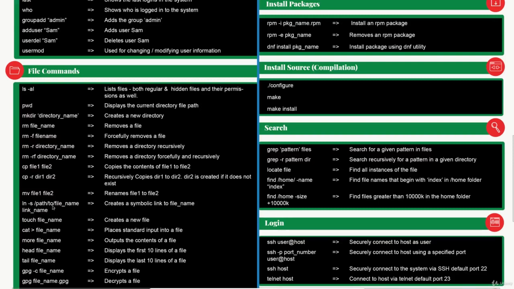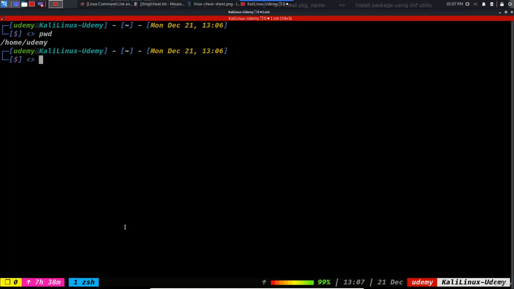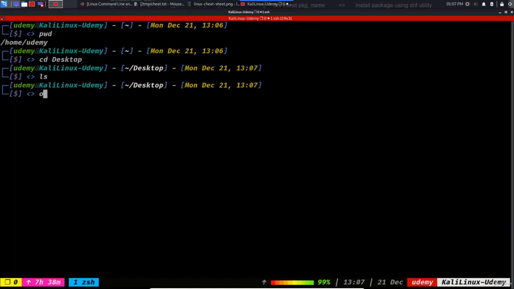We can create symlinks. The ln command creates symlinks for you, and the syntax is ln -s, the path to the file that you want to create the symlink from, and also the link name. Think of them like Linux shortcuts. We have touch, which creates an empty file. You can cat files, and there's a lot that you can do. For example, you can encrypt a file. Let's go to the home folder, the desktop, and touch. Let's echo test to test.txt.